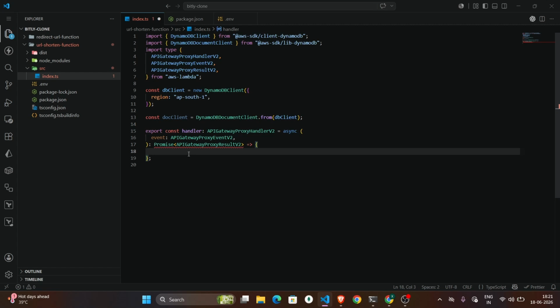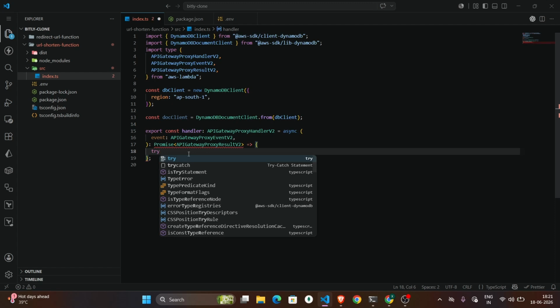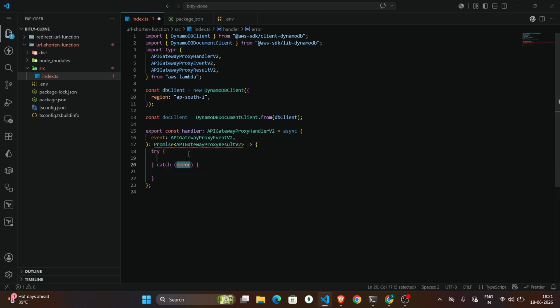So let's quickly do the steps. First, we have to get the URL, the long URL that the user will put inside the input box in the front end. That's the URL we will get inside this function by using the API Gateway event.